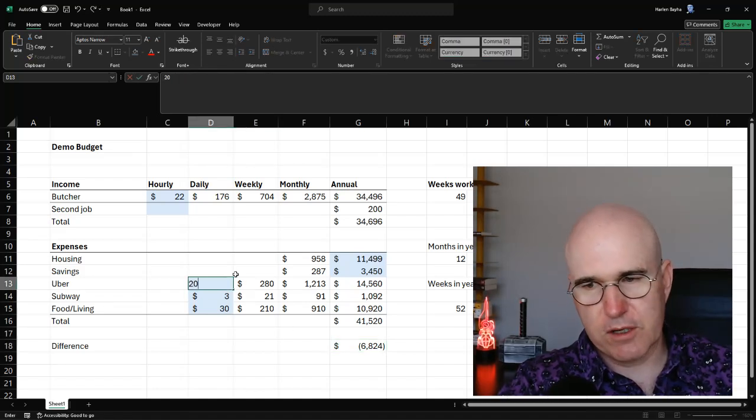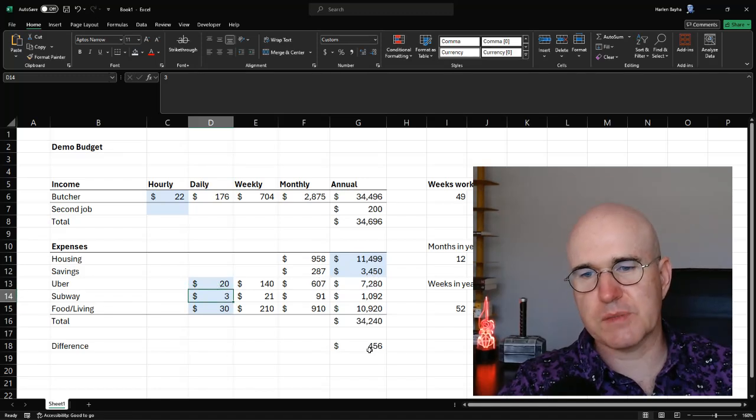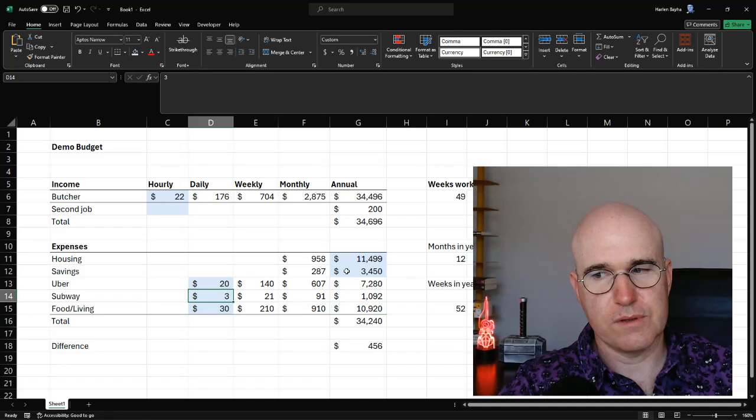Let's say I reduce my Uber to 20. Am I going to make it? Ooh, just barely. Because remember, I've got some savings here. I've got a little bit of a pad. I've got a cushion. I could reduce my savings if I wanted to. I don't want to, but I could.